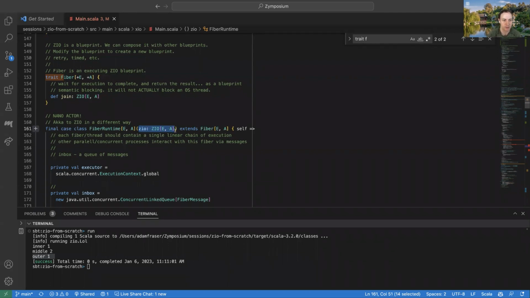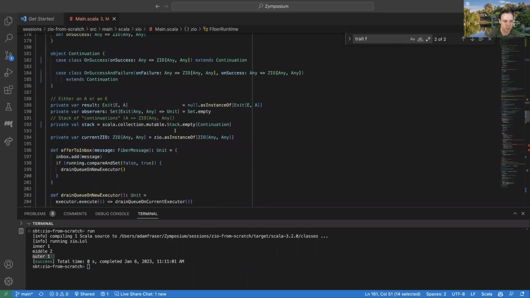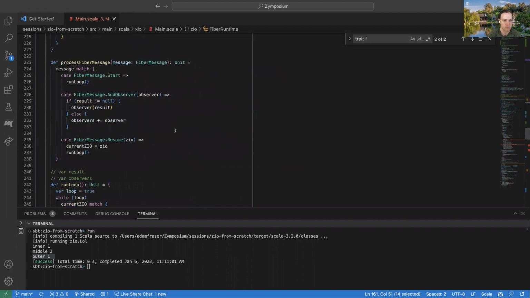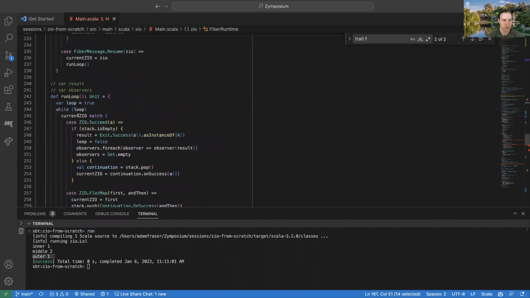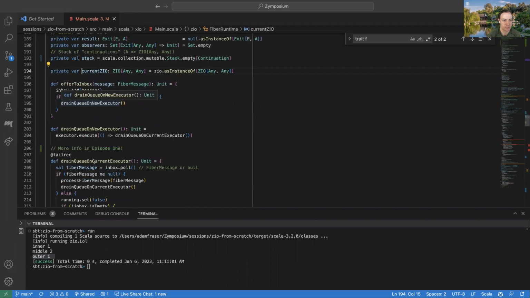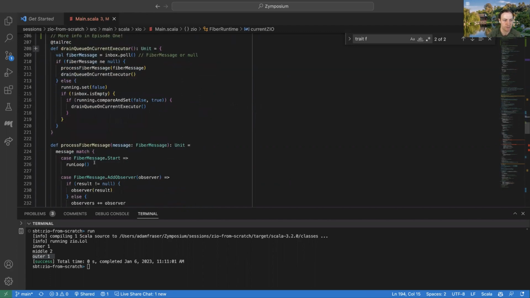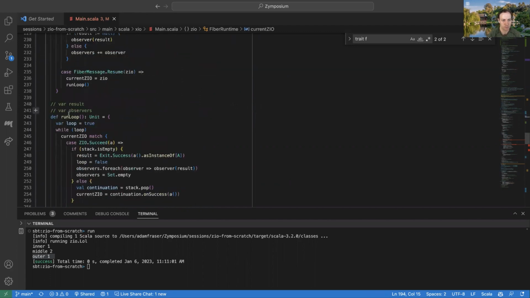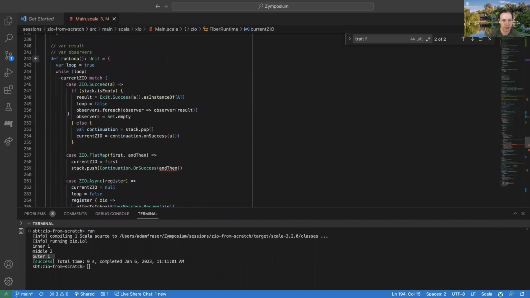So this is the ZIO that the fiber is running. And the first thing that we're going to do is set that current ZIO equal to the ZIO we have. And then we're going to do this run loop thing. And so we're just going to take each of these terms one at a time. And some of them are very simple. So if it's just succeeding with a value, then we're just going to return that value, and we're going to call each of those observers with that value.